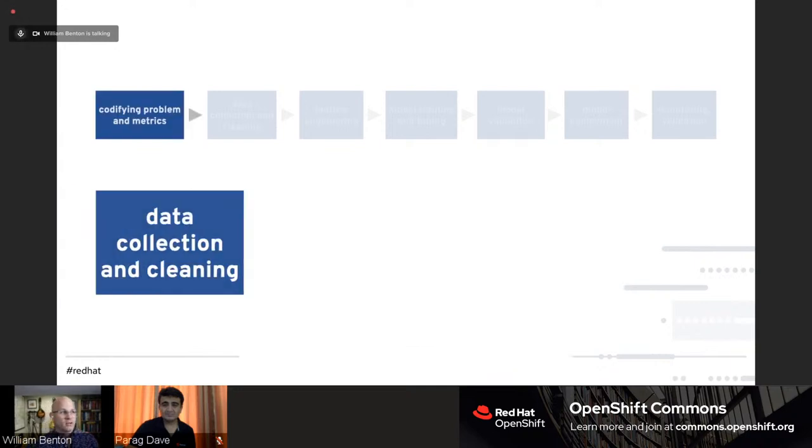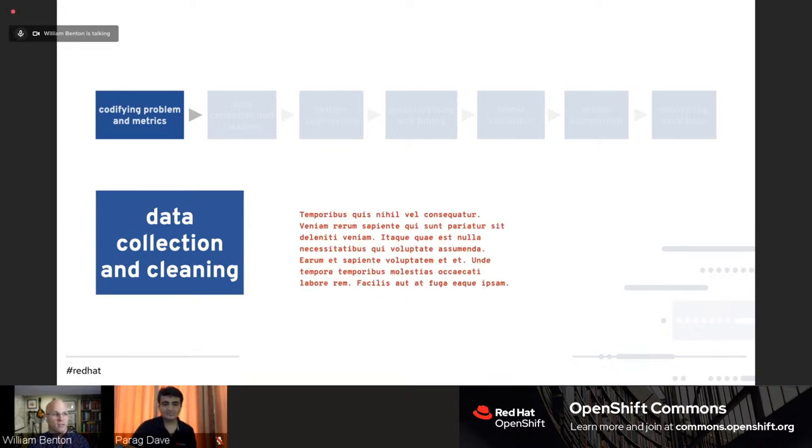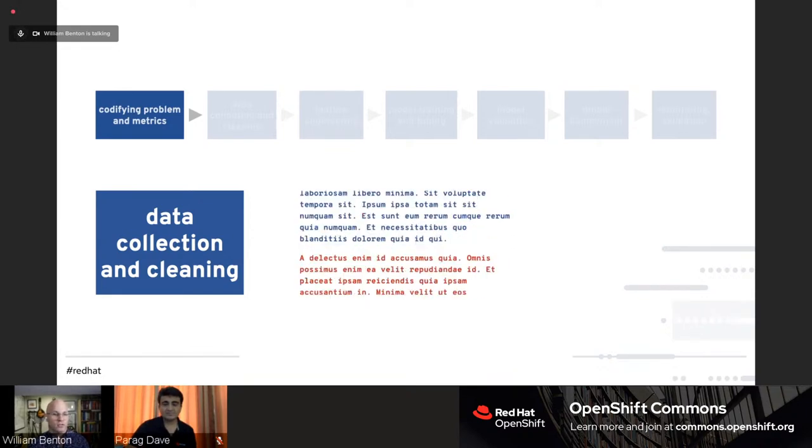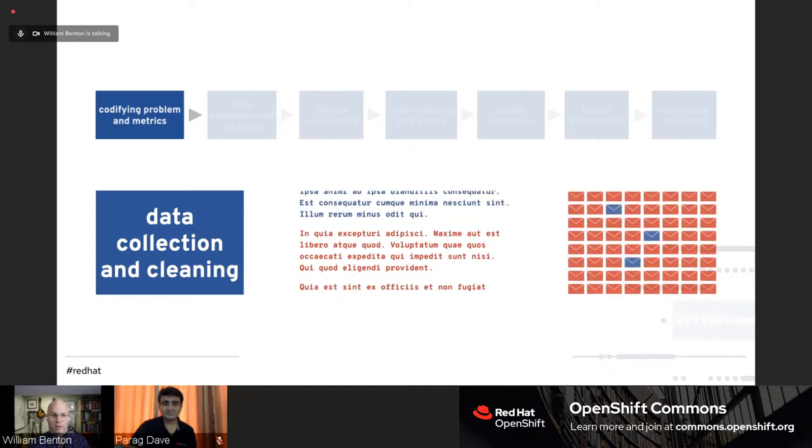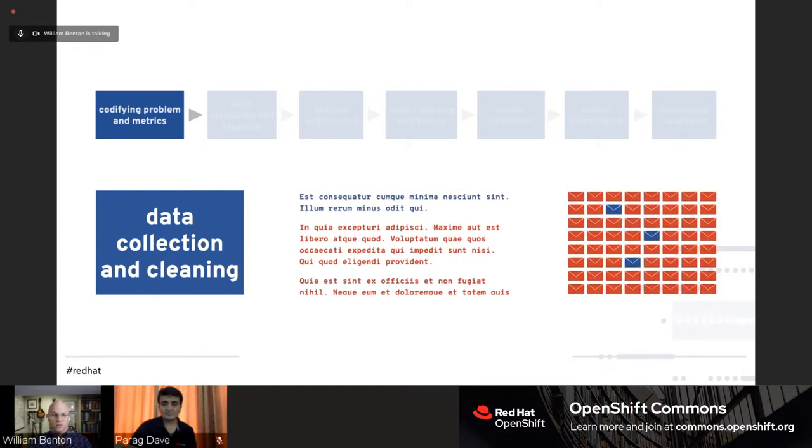Once we have those metrics out of the way, our next step is to collect, clean, and label data. In this case, that means going from raw messages, where we have labels, to labeled messages in a regularized format, where we have individual documents that are examples that we've labeled as either spam or legitimate.